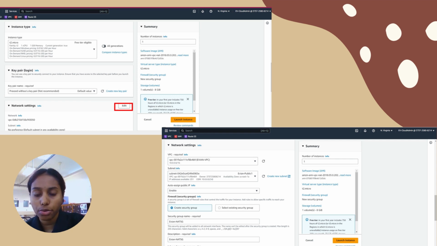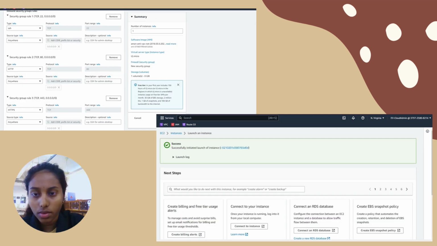So for the network setting, as usual, we need to click edit, and then we need to edit the VPC, which is Evian VPC for our lab. And then our NAT instance is under Evian public 1 subnet. So we need to choose that. And for the security group, we need to create a new security group for the NAT instance, which is Evian NAT SG. So for the NAT instance, we're going to apply the SSH, HTTP, and HTTPS security group rules for the inbound.